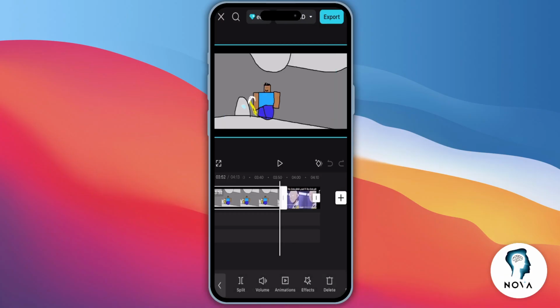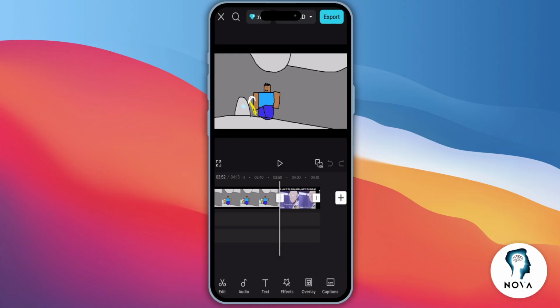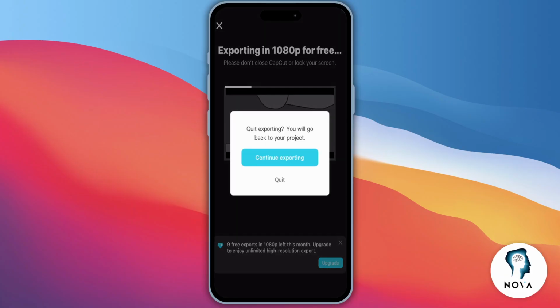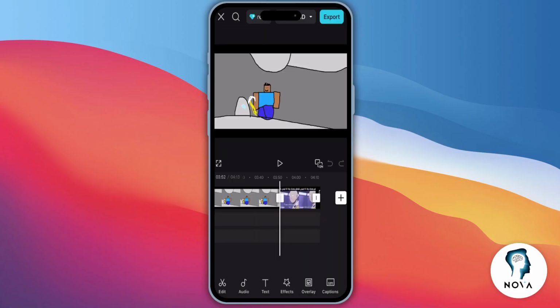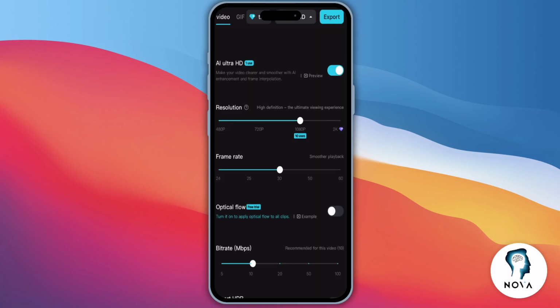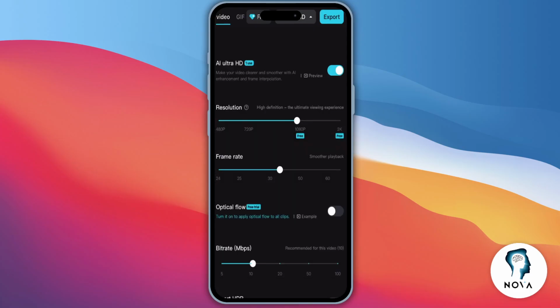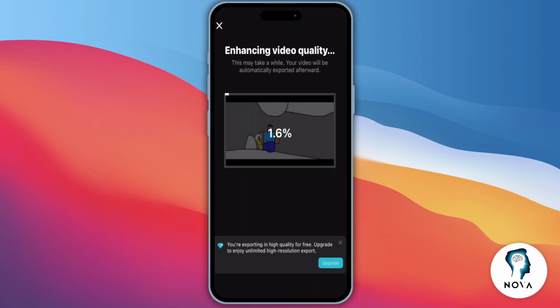So to select it all, the workaround is basically to export this. Make sure to click on export at the top right and export the video as it is. Once it is exported, as an example, let me just go here and change the quality to a lower quality. Or okay, I'll just keep it as it is and I'm going to click on export.